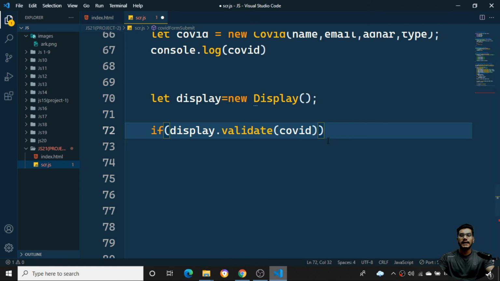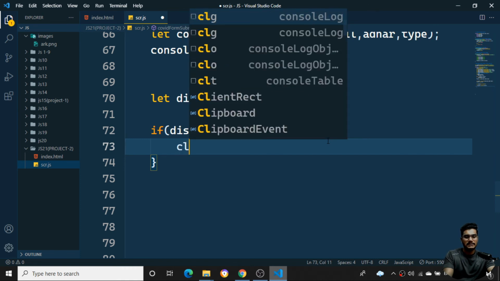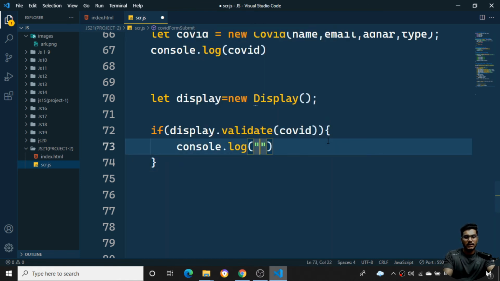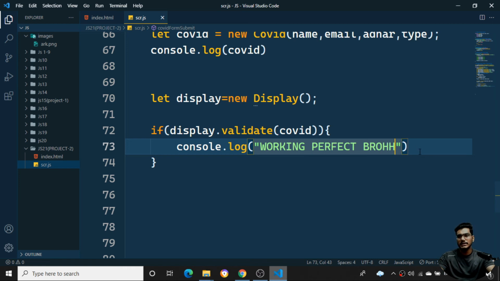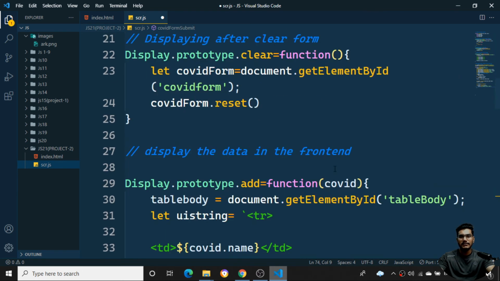Okay, fine, if the validate function passes, what do I need to do? If this happens, I need to do this much. I'll just say console.log, "working perfect bro", just for my understanding purpose. Then, once the validation happens, I need to add the data inside this front end part.